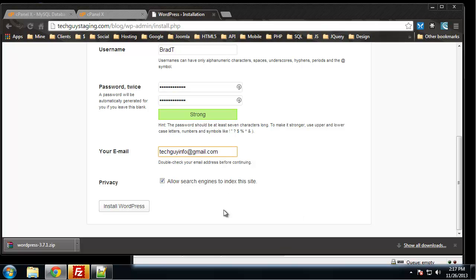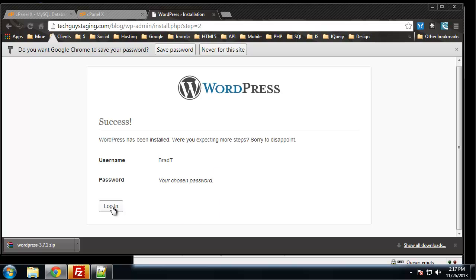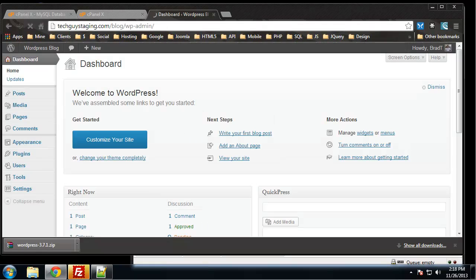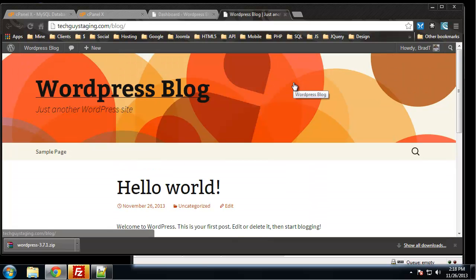Email. You can choose if you want your site to be indexed in search engines or not. I'm just going to keep it checked. Okay, so let's go and try to log in. The username is going to be Brad T. Password. Log in. And now we have our back end for our blog. So if we click on WordPress blog, visit site, that'll show us the front end. Okay, so this is just the default template.